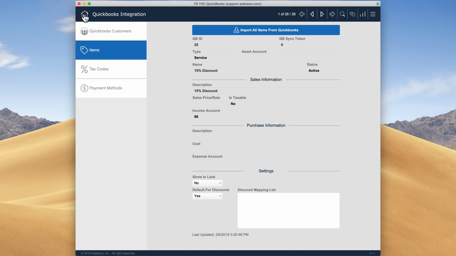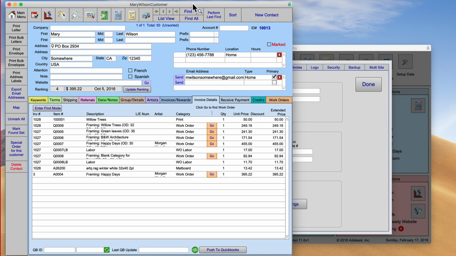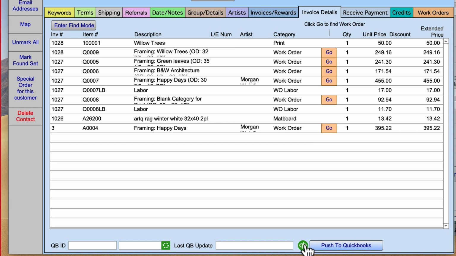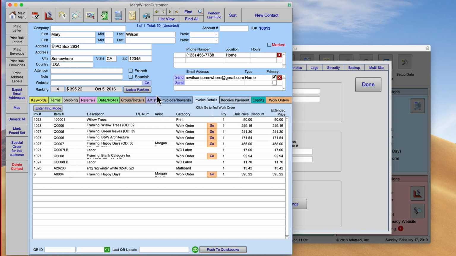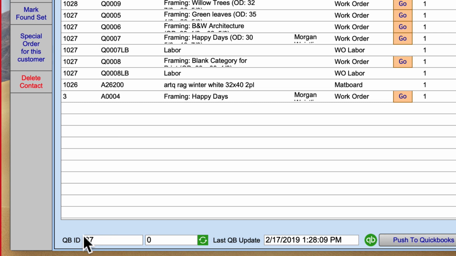So let's go into a customer, for example. So I have a customer file here in FrameReady, and you'll notice that there's a new section down here at the bottom where it says Push to QuickBooks. It's under the Invoice Detail tab. And simply in order to push this, after the setup is all done, we simply just push the customer and then FrameReady will do its work. And then down at the bottom you'll see that we successfully pushed this customer because we get a QuickBooks ID back in FrameReady.